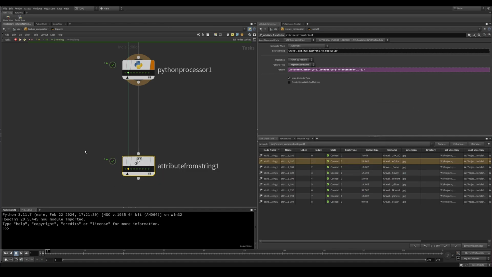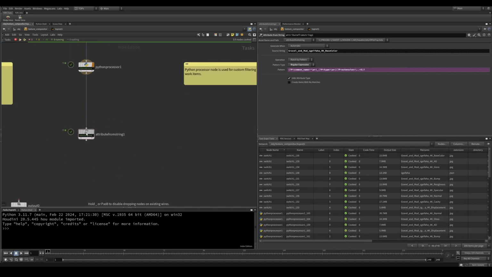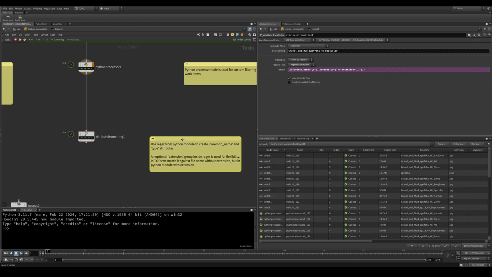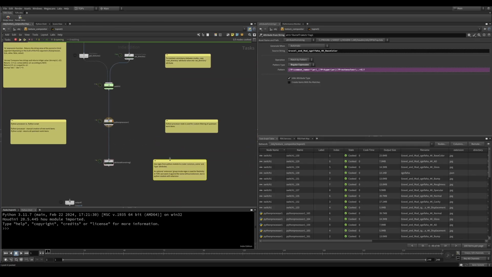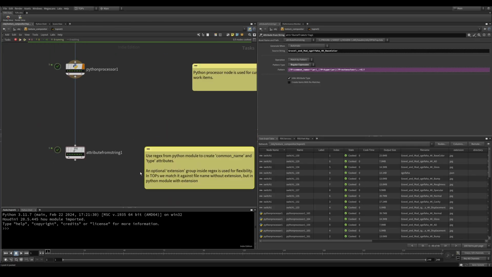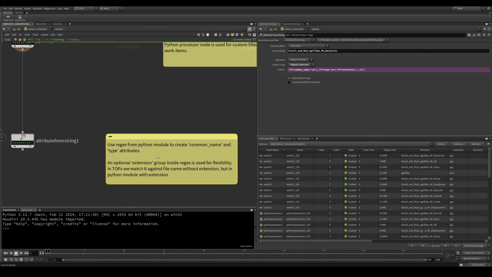And to really explain everything, I put down a sticky note. We use the regular expression from the Python module to create common name and type attributes. An optional extension group inside the regular expression is used for flexibility. In TOPs, we match it against the name without the extension, but in the Python module with the extension.